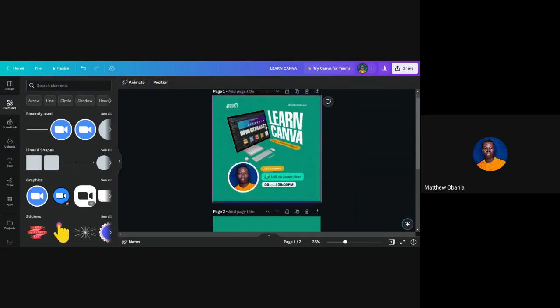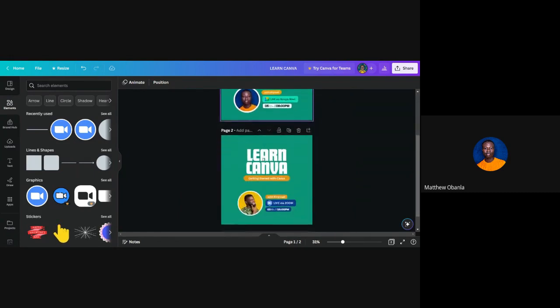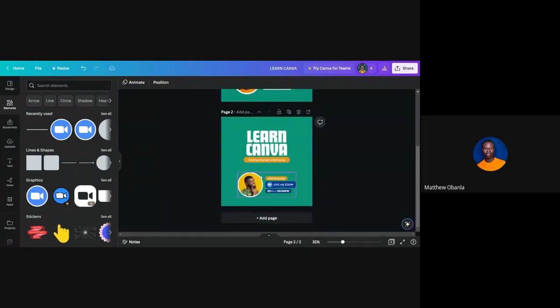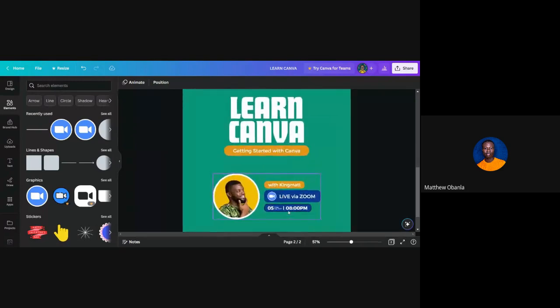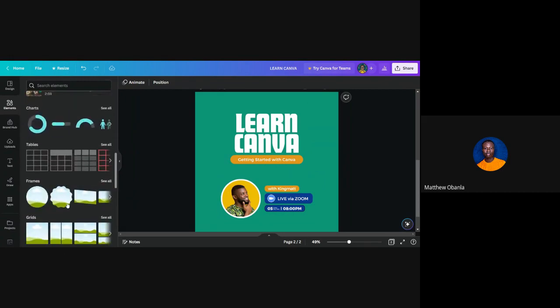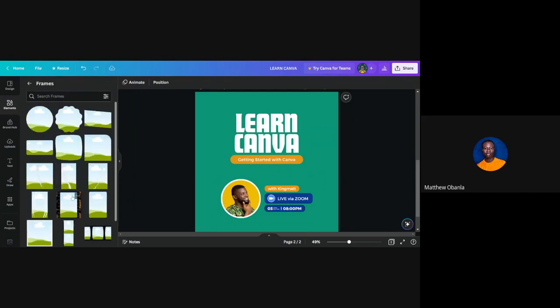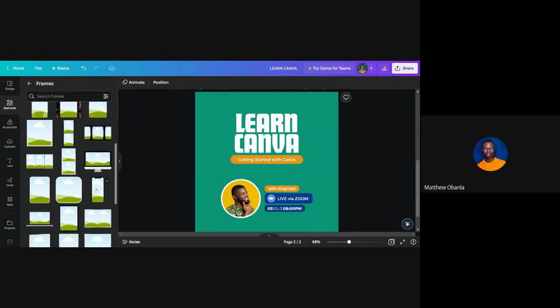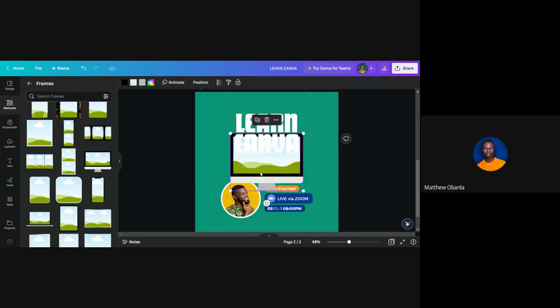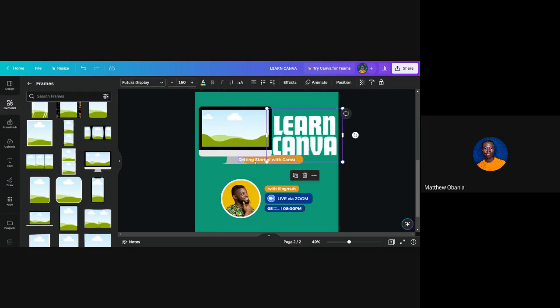So what I need to do now is create a kind of mock-up of Canva. You get what I'm saying? So basically how I create this mock-up, let me do something similar here. I can come here to elements and come under frames. There are a lot of frames you can use. There are frames for phone, frames for laptop, and let me use this frame. I click on this, so you bring this one inside.